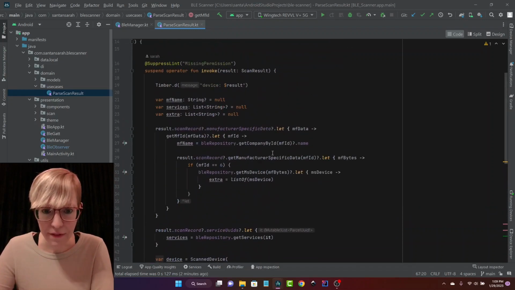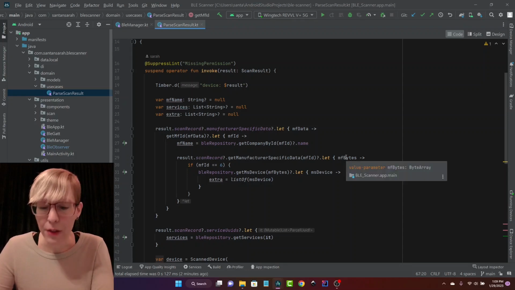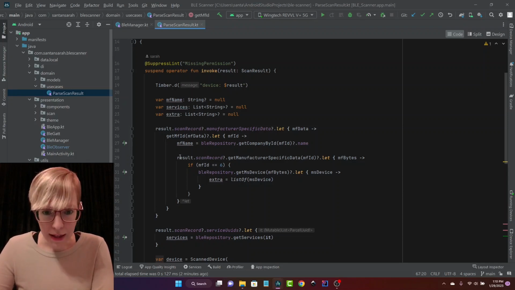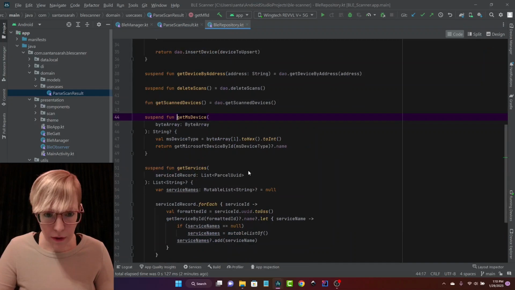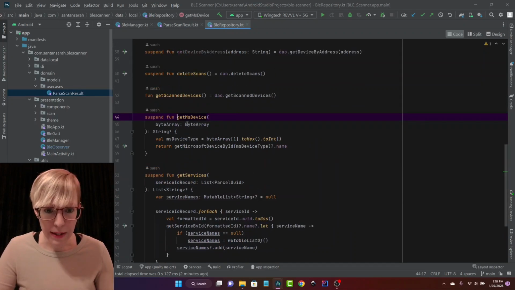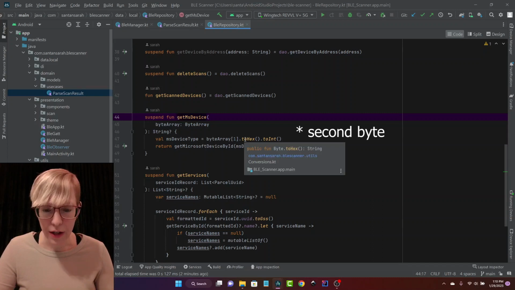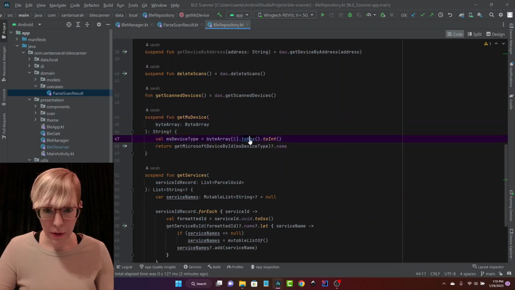And if I actually have that, then I get any manufacturer specific data. If it's there, for example, Microsoft has the Windows 10 device operating system listed. And if it is, I go ahead and I get that device. Well, first, let me show you how I read through the byte array. So let's see, go through here. And so here I pass in my byte array and I get the first byte and I convert it to hex and then to int. So let me show you real quick.